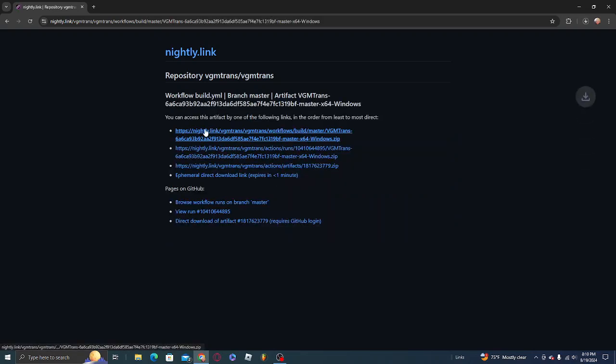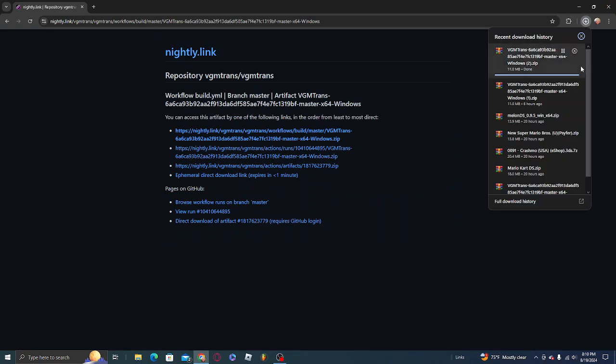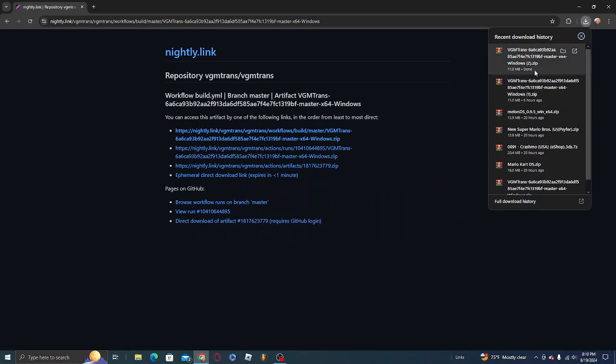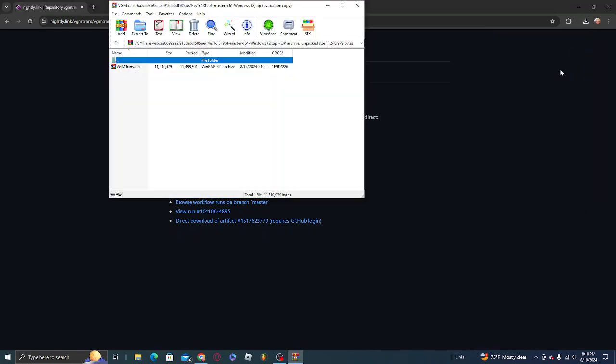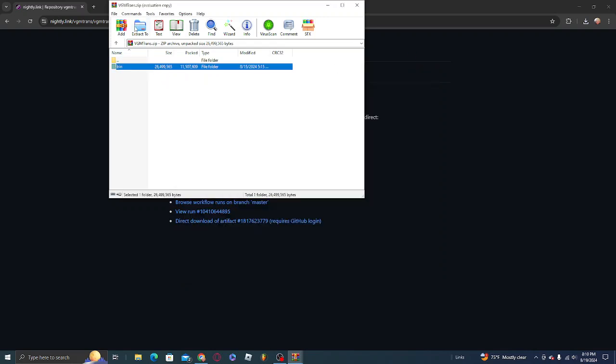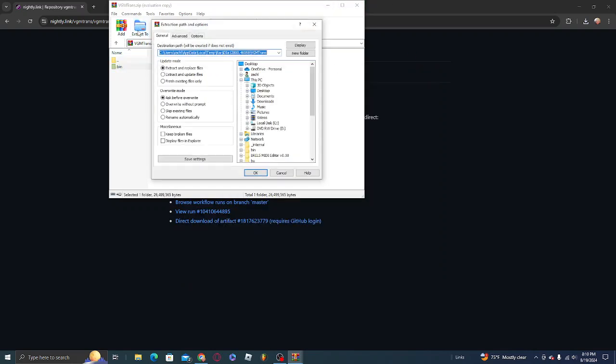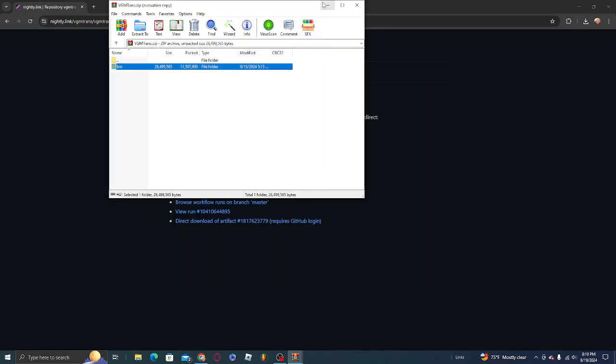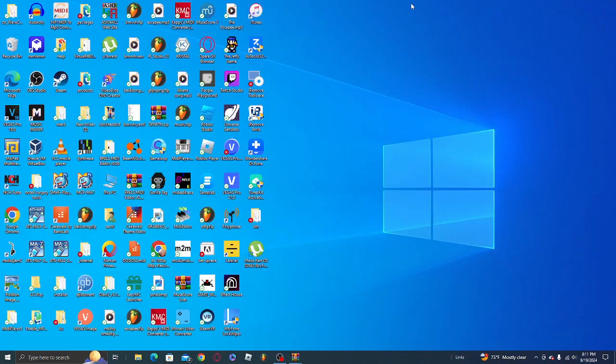Then just click the first one. I have like 2 of these already, but I'll recommend getting WinRAR, and then you'll see VGMtrans in that zip file, and then you'll see this bin file. Extract the bin file to your desktop. You have to click extract to, then desktop. It doesn't have to be your desktop. And then when you go to your desktop, you'll see the bin folder. Yeah, here it is, the bin folder, and it has to be in that folder to work.